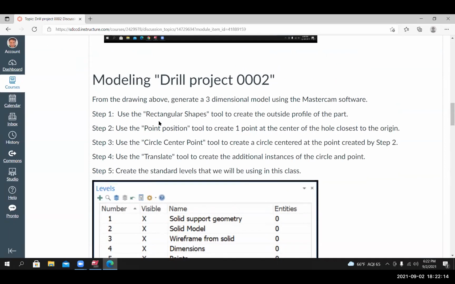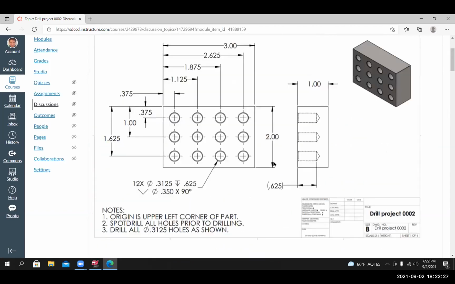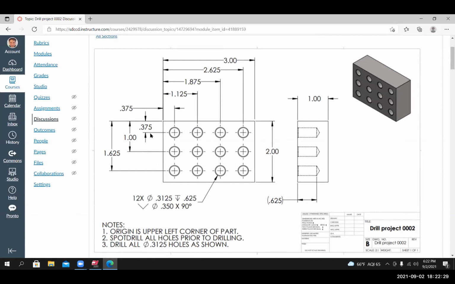Step 1, we just completed step 1. Step 2, use the point position tool to create one point at the center of the hole closest to the origin. If I look at the blueprint, we've determined that the origin is the upper left corner. The hole closest to the origin would be this one. And we were just instructed to place a point at the center of this hole.